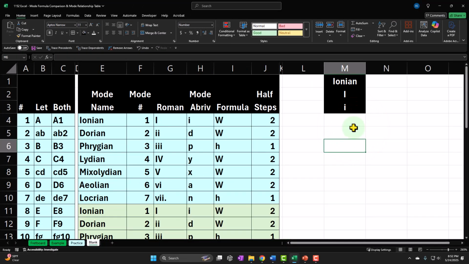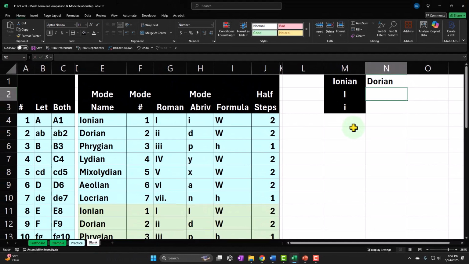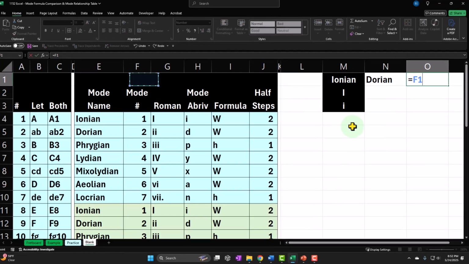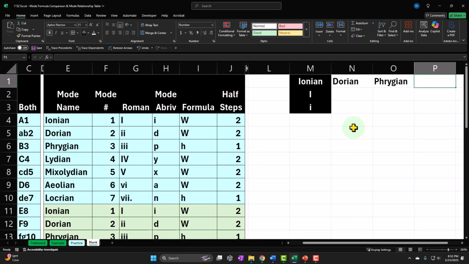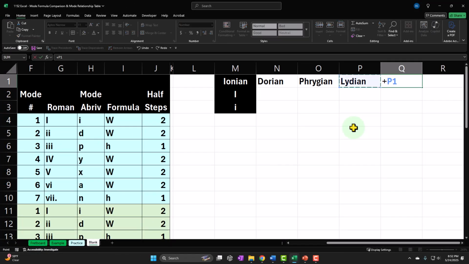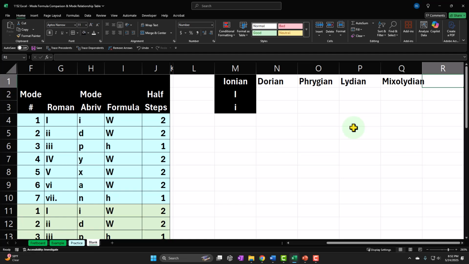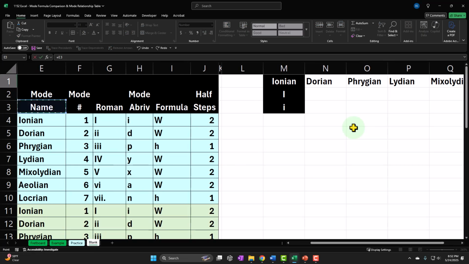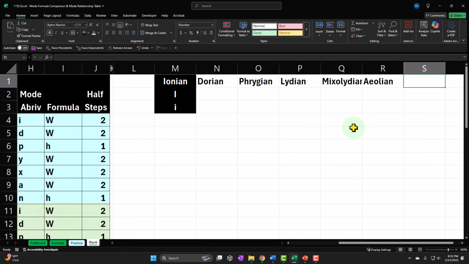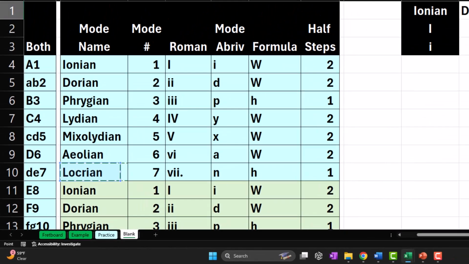All right, so then this is gonna be equal to the Dorian, and this is gonna be equal to the Phrygian, and this is gonna be equal to the Lydian, and this is gonna be equal to the Mixolydian, and this is gonna be equal to the Aeolian, and this is gonna be the Locrian.